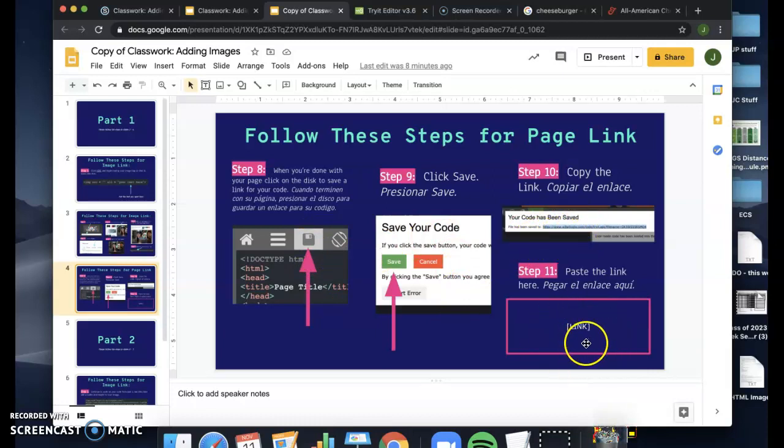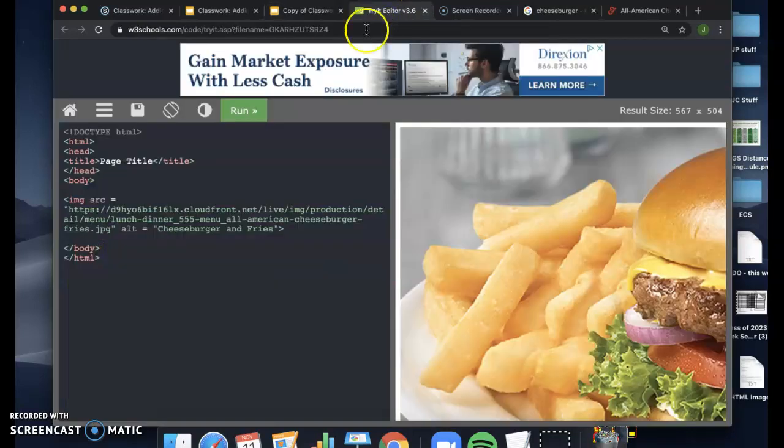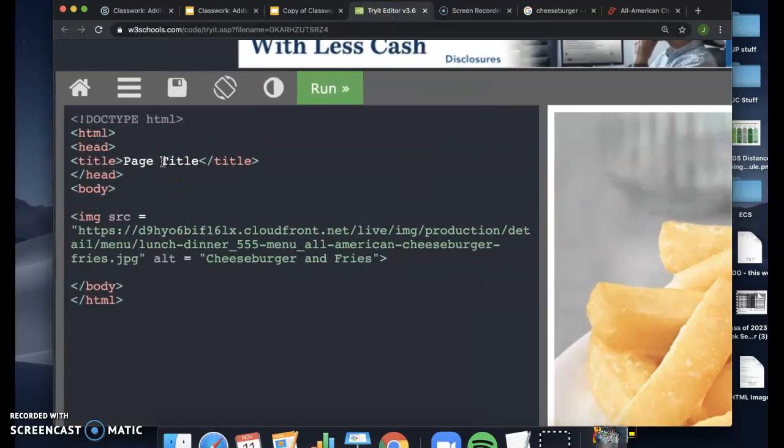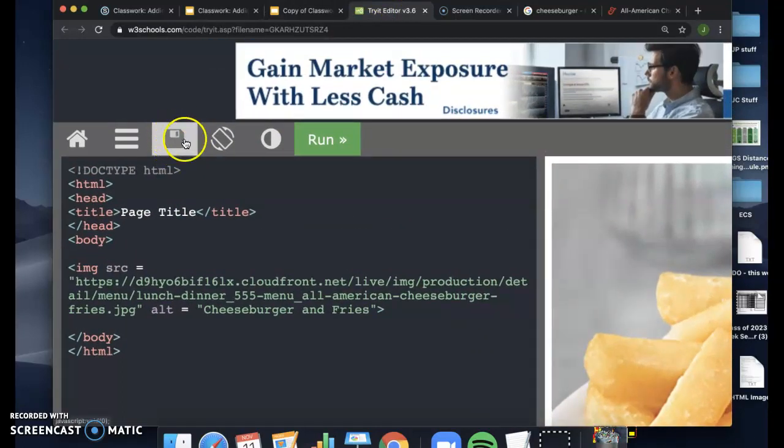So check it out. I'm going to go back to my editor and I'm going to do that. So the first thing we do, lo primero que vamos a hacer es esto. Up here, you see a save icon.